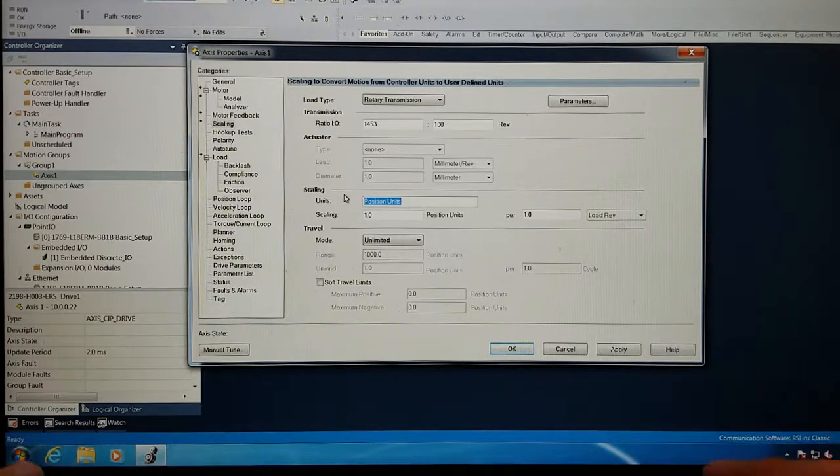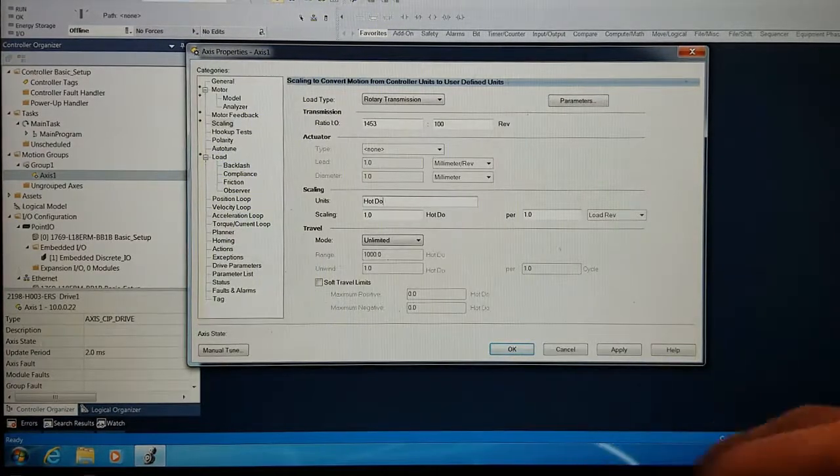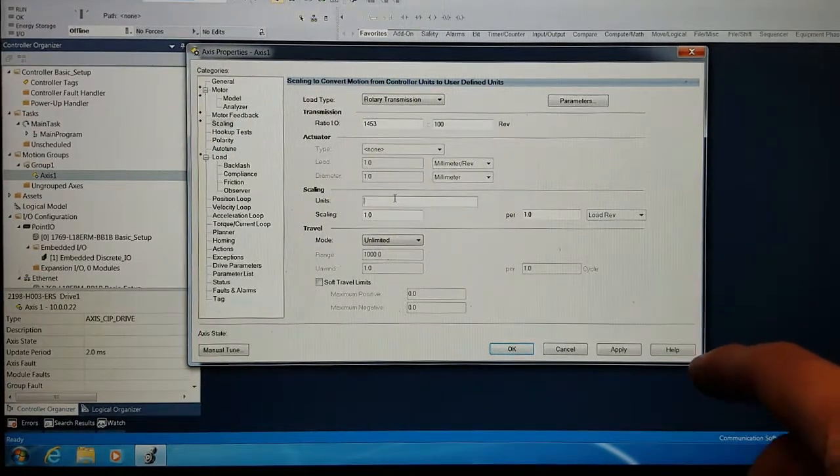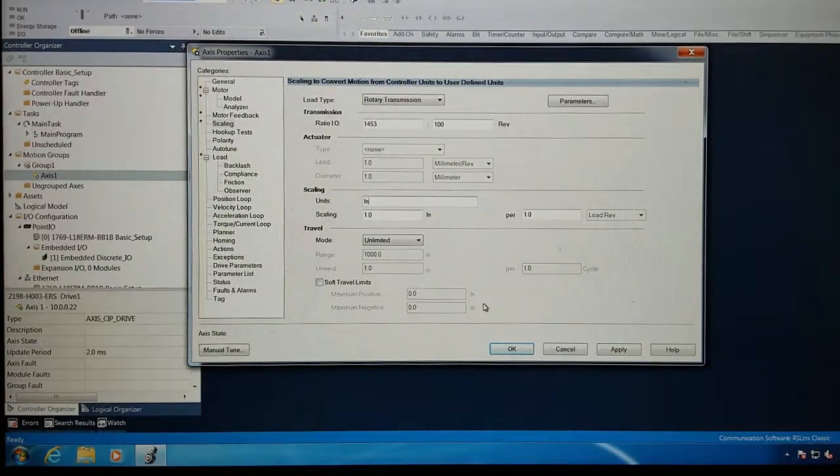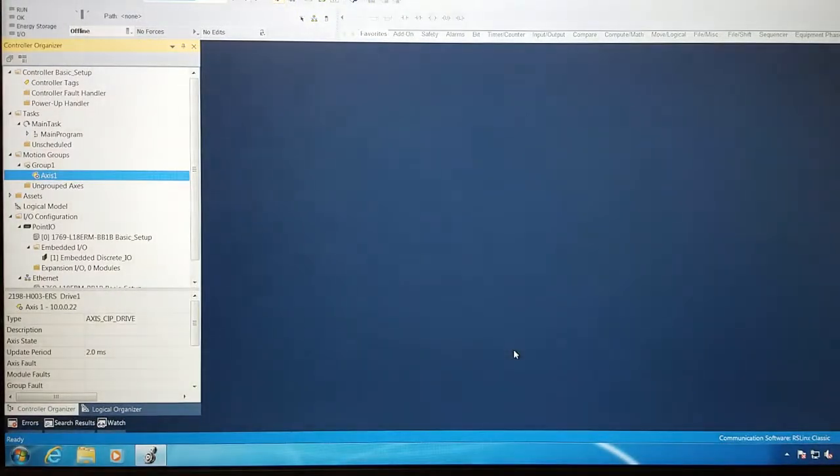Now, we have to give it some kind of units. We can create any kind of unit we want. In our case, we're going to use inches. From this point, we're ready to download, and then we would be able to do the hookup tests.